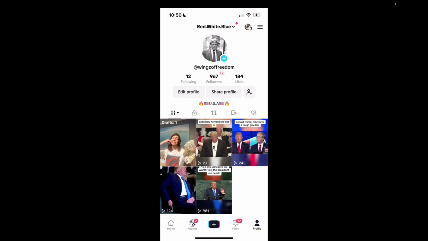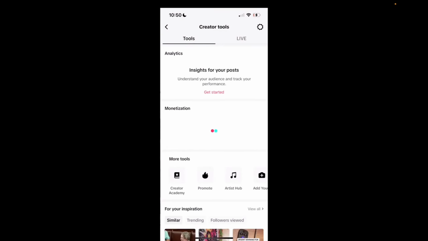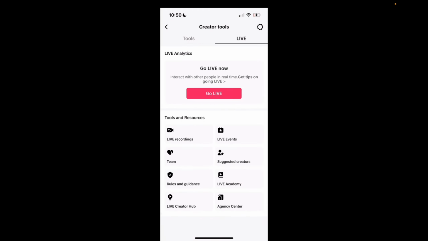And there's two ways of going live on TikTok. The more difficult way is going to profile, and then on the top right corner, there are these three bars. You click on these three bars, click on creator tools, and now you'll see this icon that says go live on the right side, and then you can click go live.